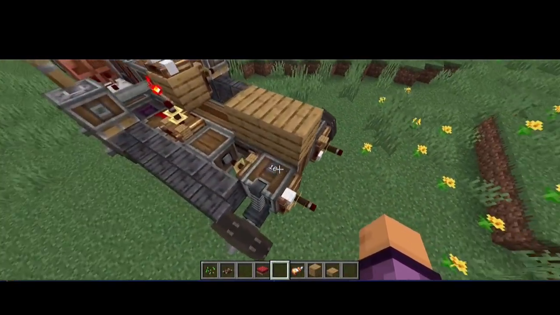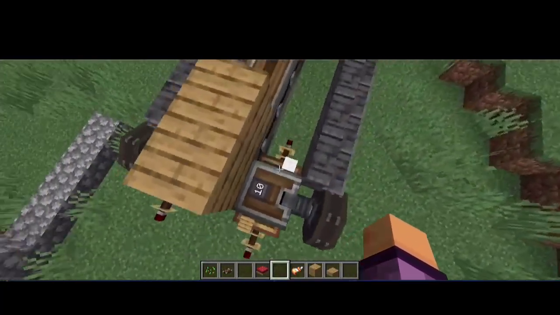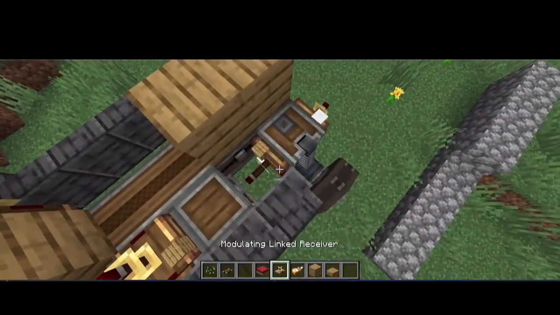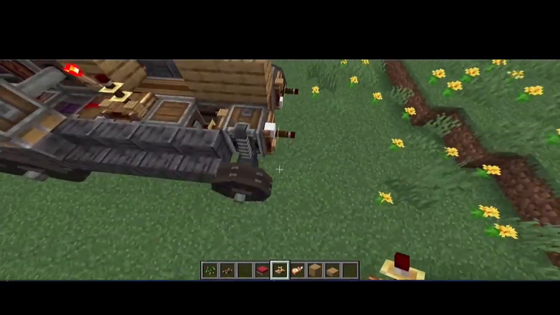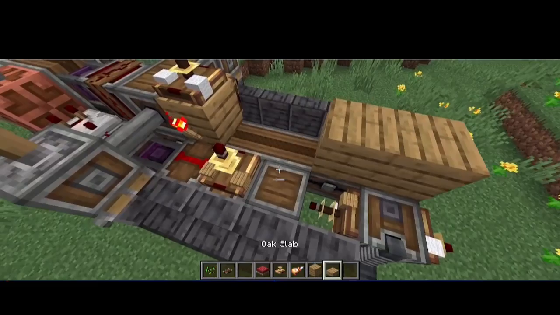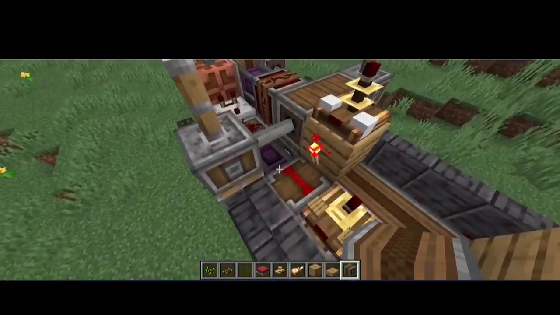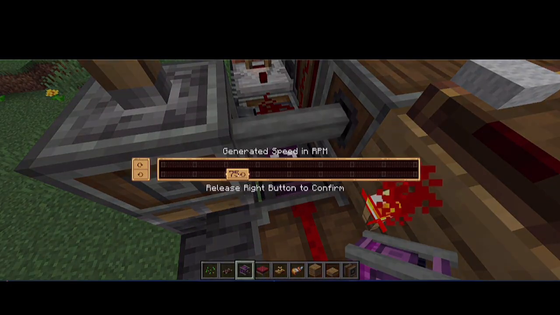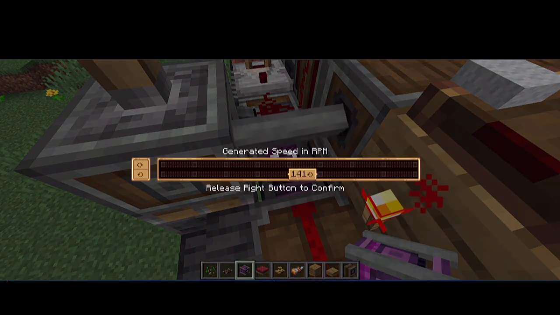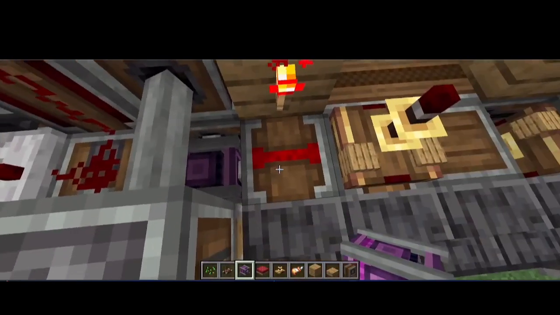So, default suspension setting is 10. You have these 4, I believe these are modulating receivers, yeah. So, you have these blocks, which are here for controlling your steering. As far as driving, you have an encased train drive that runs through the entire vehicle. It's connected to a creative motor. If you want to increase the speed, you just right-click and hold, and then you can drag this as much as you want it. I like it on 75. I think that works well.